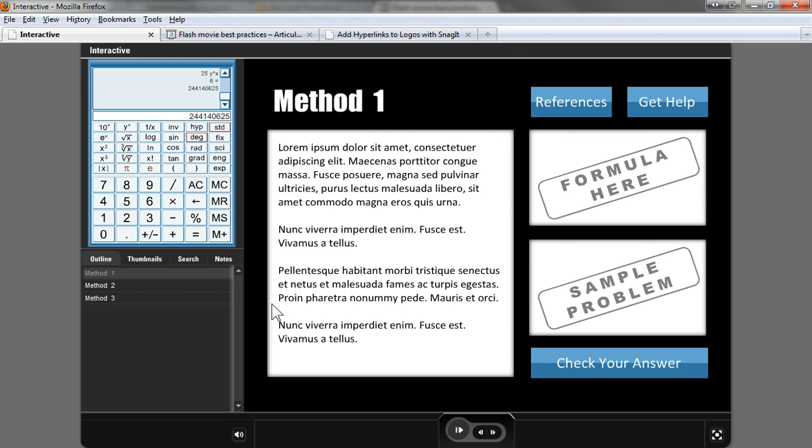And also, because the calculator Swift is in the logo panel, that means it's going to be available to the user throughout the presentation, no matter which slide they happen to be on. And also, their calculations will carry over from slide to slide. So this is one example of an interactive Swift file in the logo panel.